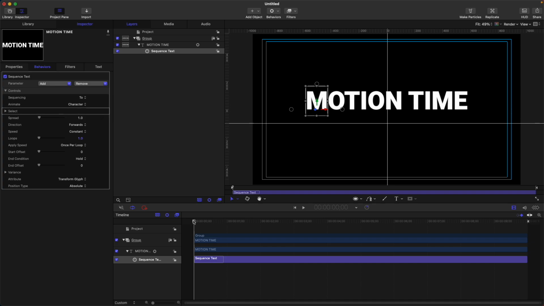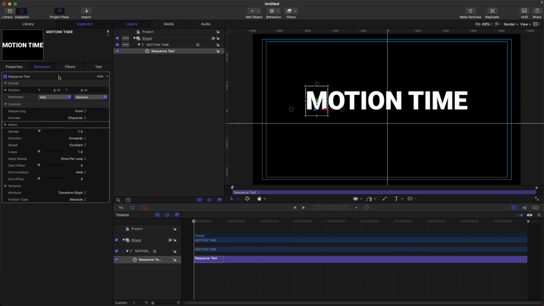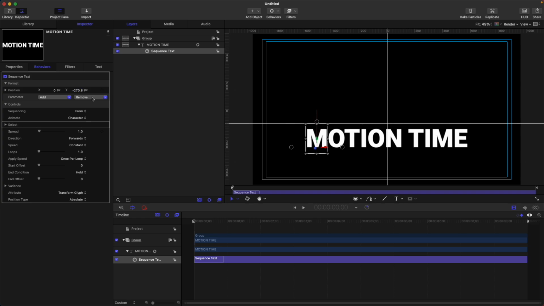Next, after applying the sequence text, you can notice that it occupies the timeline. What this means is that the sequence text will run through this timeline. For example, let's add a parameter, format position, on our text. I'm going to add a Y position on my text. I now have a position of -300 from the starting position because up here sequencing is from, so it will start from -300.